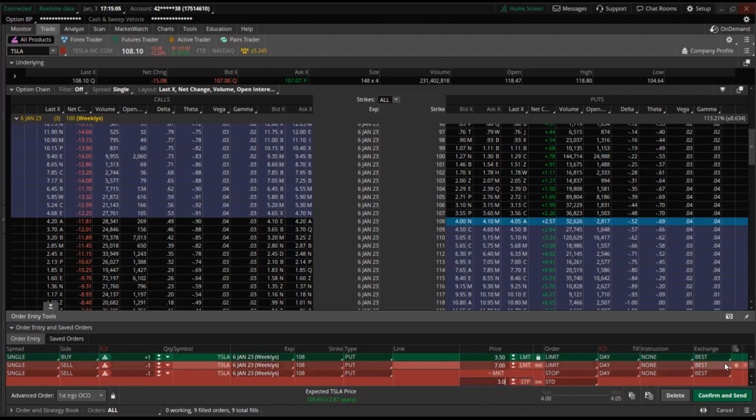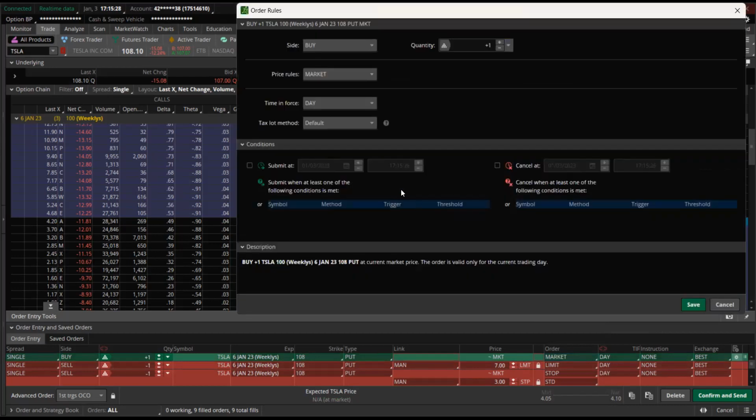Or I can simply go right here and change this to market, go extreme right, and you'll see this setting button which is popping up. Okay, buy market.